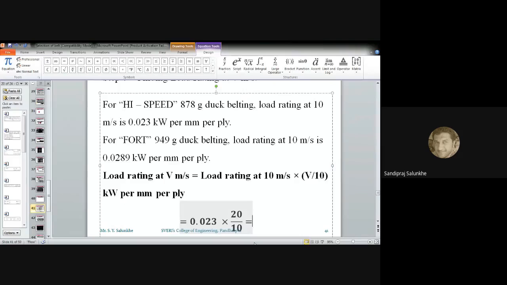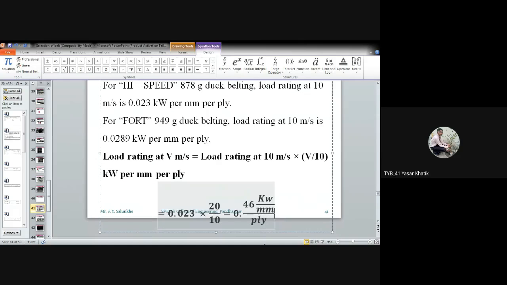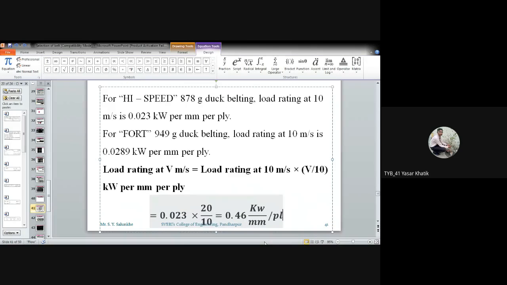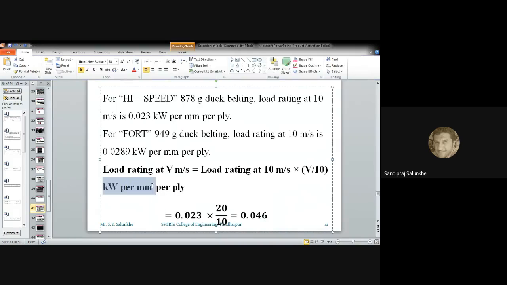0.023 into 20 divided by 10. 20 divided by 10 is 2. 0.023 into 2, how much will it be? 0.046. It will be kilowatt per millimeter per ply.